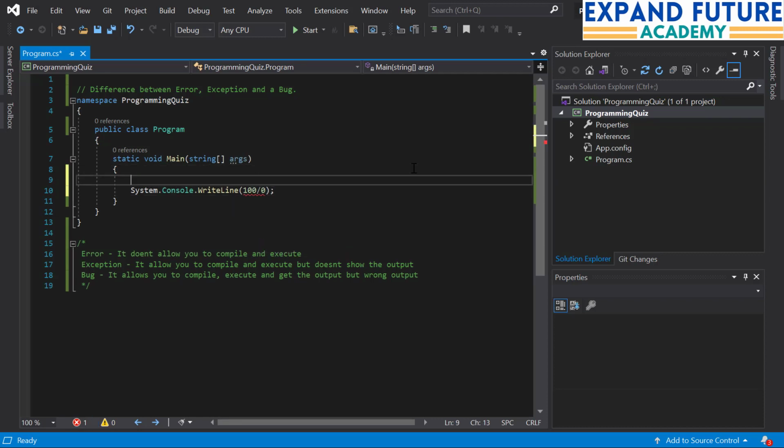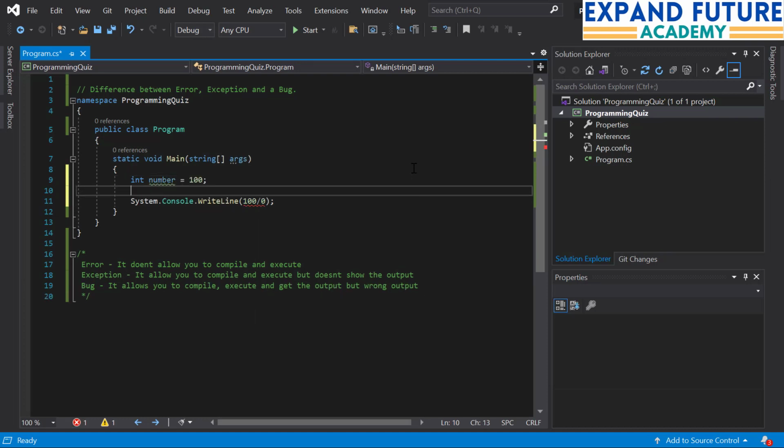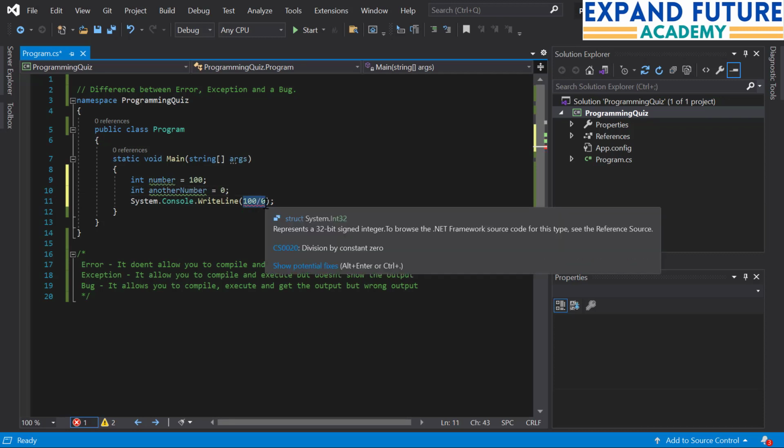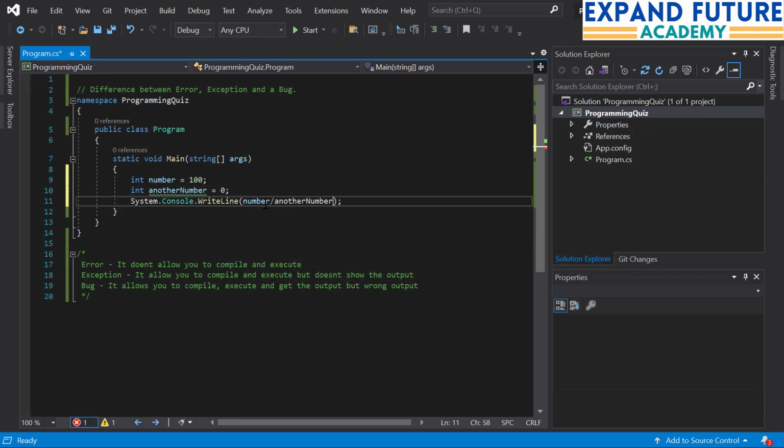So the same thing, what I do is use integer number is equal to 100. Okay, so now I take another number, integer other number is equal to 0, right? I'll do number divided by other number. If I'm trying to divide any number by other number, now we are not seeing the error because in this place we are not using real values. Instead of using real values, we are using variables. So these variable values can be changed at any time. So now if you observe this program, we don't have any kind of errors, right?